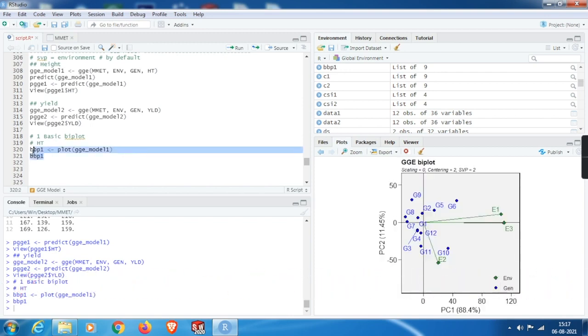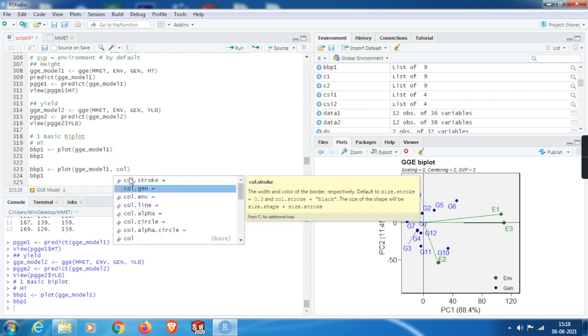Don't forget the customization that we did for the AMMI based biplots. Here I will change the color of the genotypes to red. In order to do that, we need to pass an additional argument to the model and type, here color.gen.